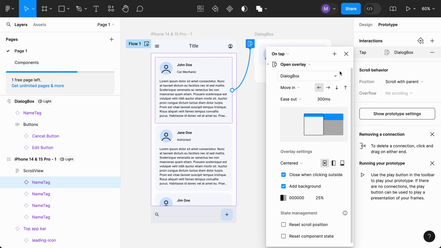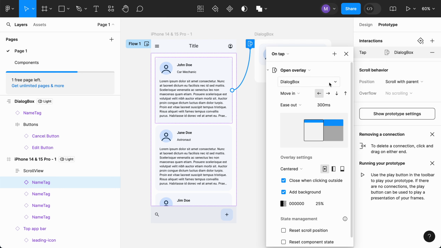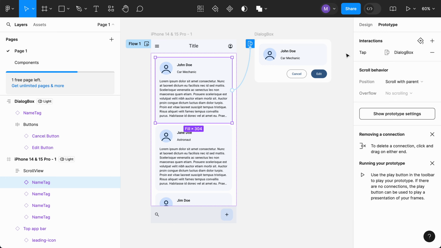Okay. And this is now plugged in, and it's saved. So we can now test it.